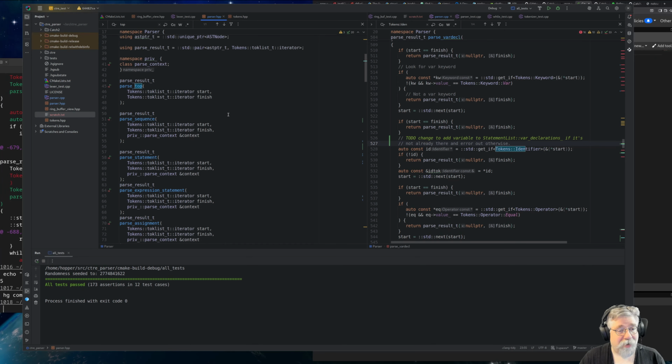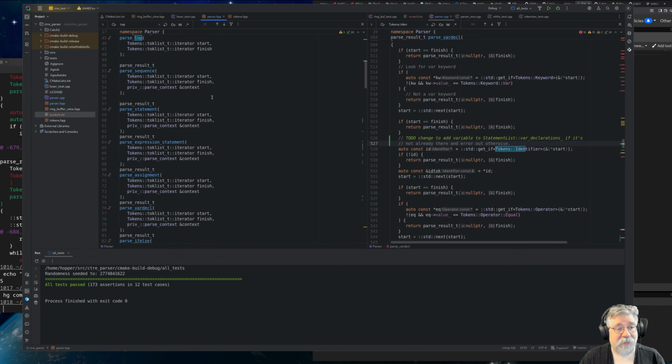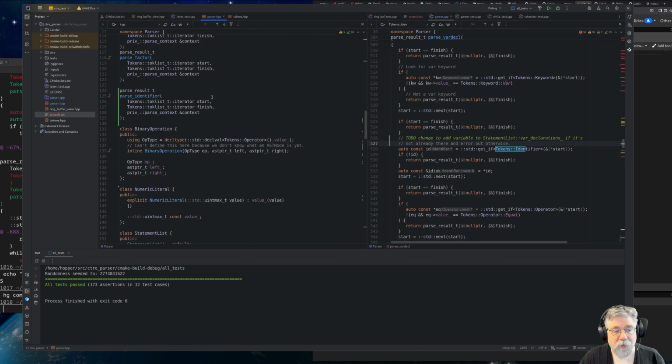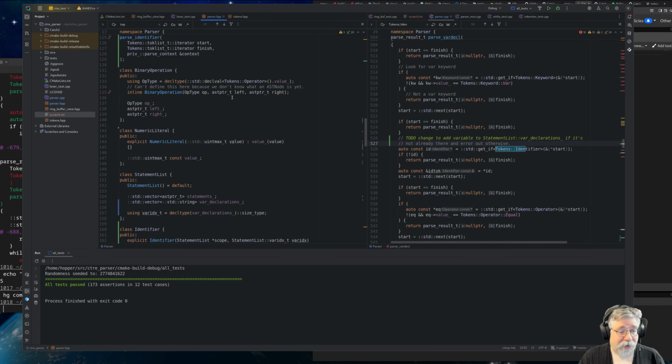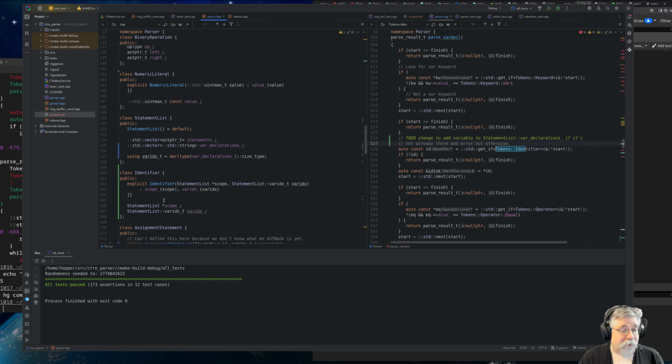And so here's all of my things for parsing the various parts of the production and so on and so forth. So now we get down to here. One of the things I changed to implement this: identifier used to be a reference to the token.